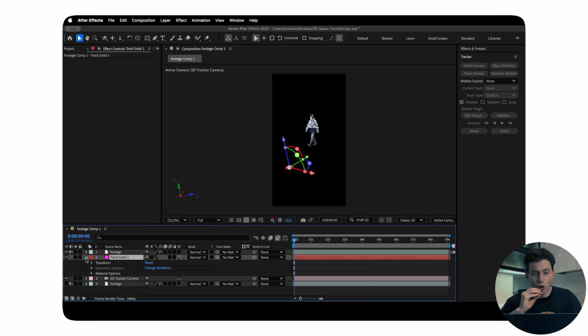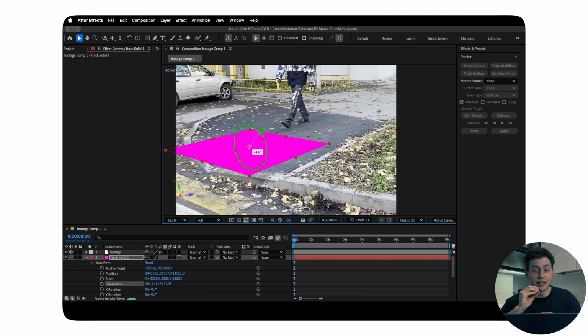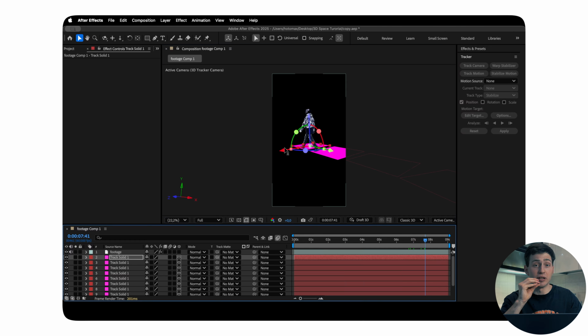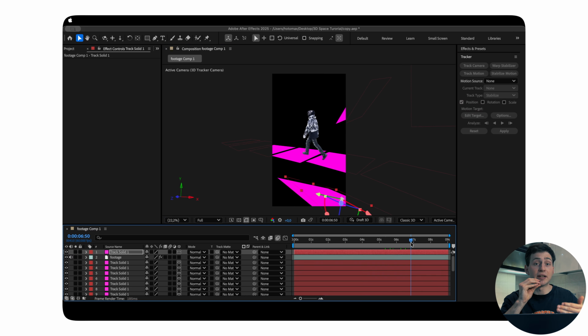Next I select the solid, open transform and start positioning it in 3D space. Then I just duplicate it multiple times, moving each one randomly. The more chaotic it looks, the better the final scene will feel.